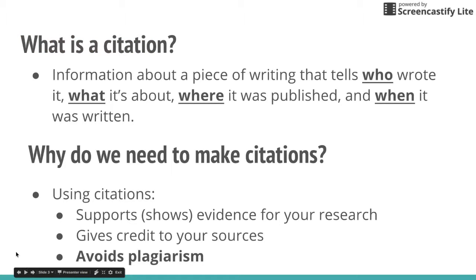So when we're talking about citations, what does that actually mean? A citation is information about a piece of writing, so an article, maybe a website, that tells who wrote it, what it's about, where it was published, and when it was written. If you can remember those 4 W words, who, what, where, and when, you should be able to put a citation together. Why are citations important? Why do we need to make them?